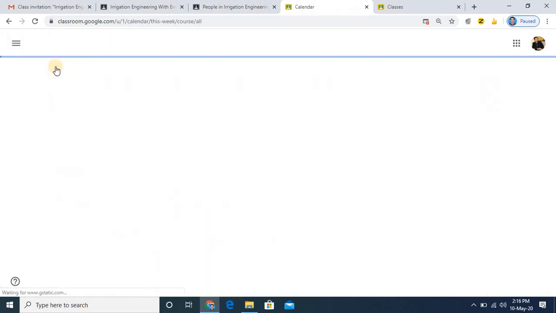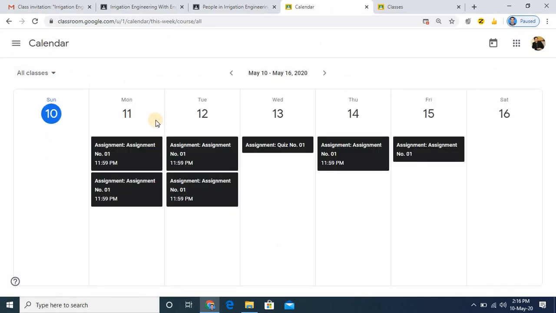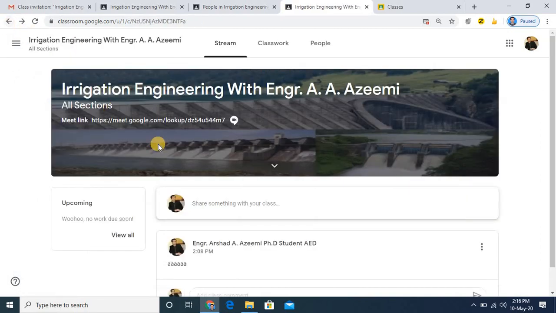Here is the calendar. It will show you the activities that you have to do in the next days. That is just a sample. So you have to deal with the classwork, and check what is required, what you have to do, and what the assignment or quiz deadlines are.